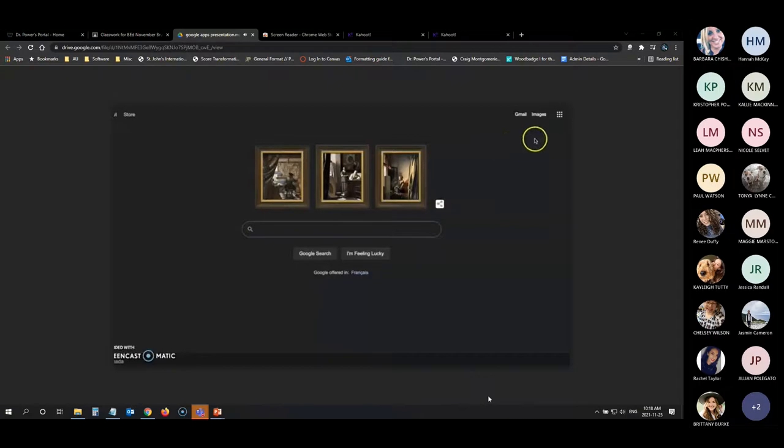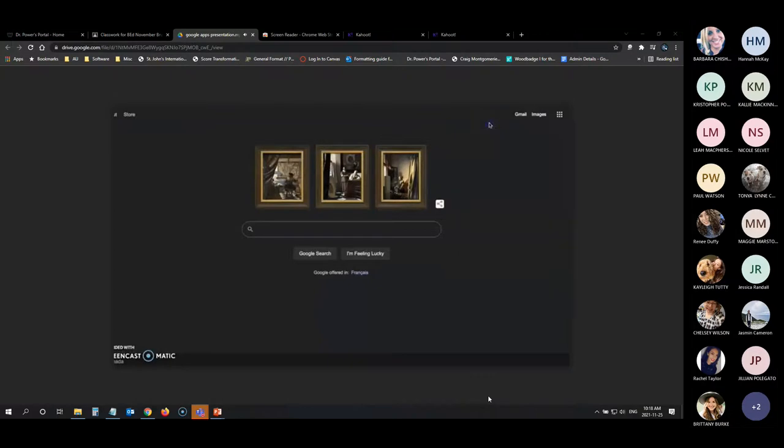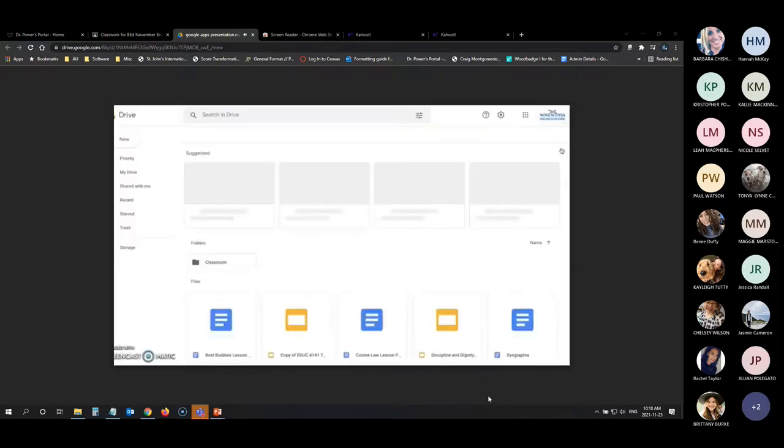So to begin, you need a Google account, which is free. And the nice thing about Google Slides is that you can use it right from your web browser. You don't need to download new software for it. So once you're logged into your Google account, you go up to this Google Apps icon and you can get to Google Slides right from here. However, I'm going to show you how to get there through your Drive.